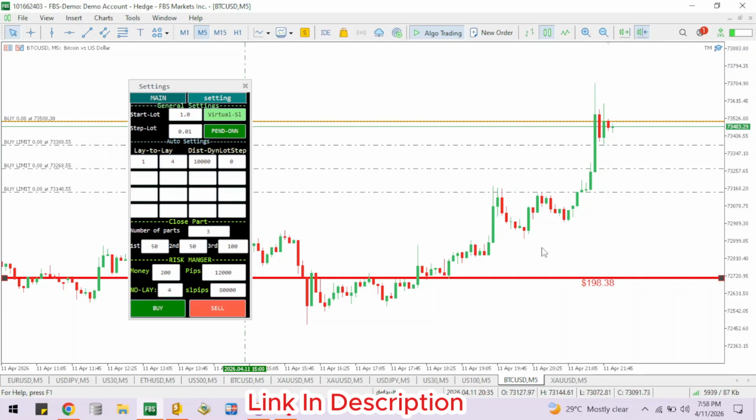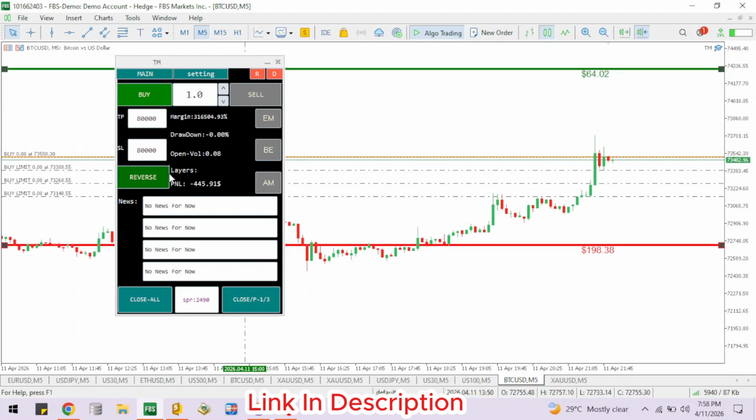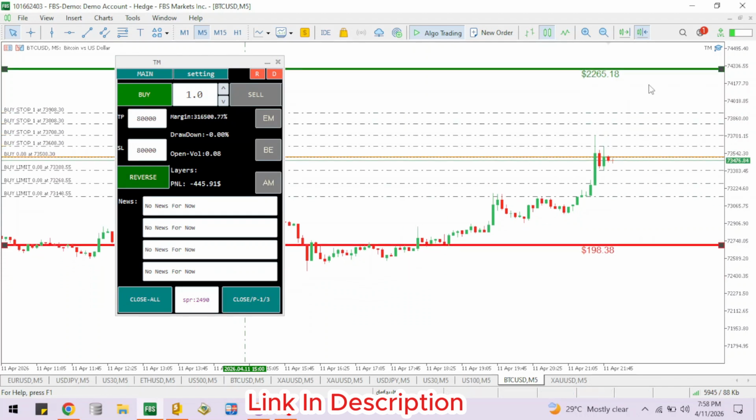The reverse mode is used to achieve reverse grid trades and take the reverse of the auto mode. Once I click on Auto Mode, you can see that the reverse is now the case for the Auto Mode.